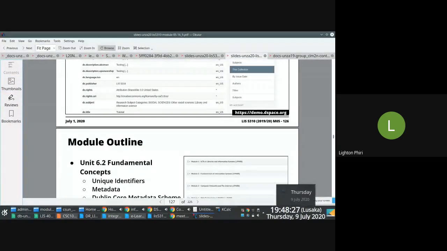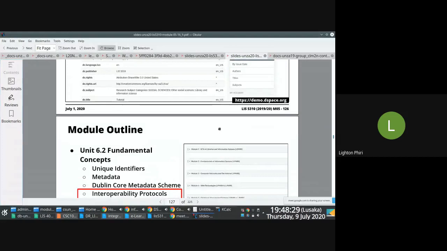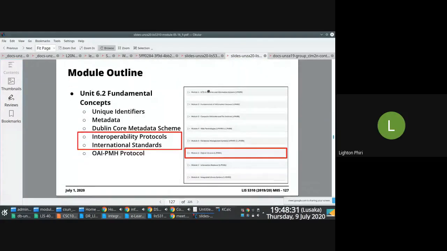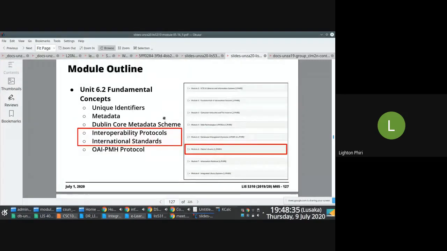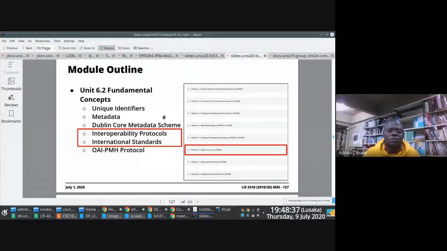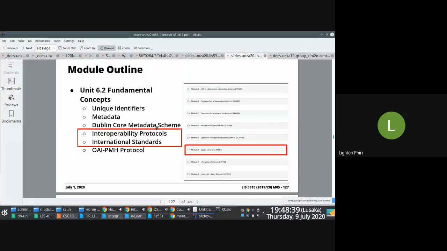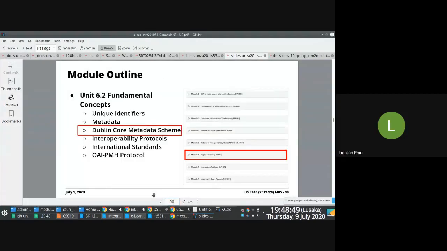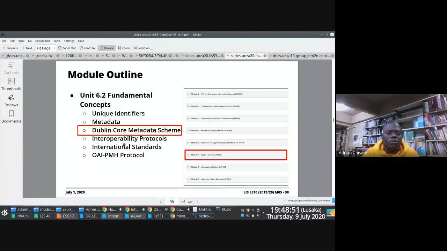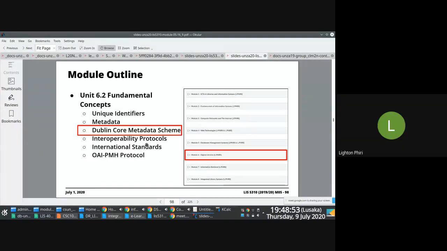I'm looking at the time. I think we can stretch this further. We don't necessarily have to rush these things. I would also prefer that people have a chance to digest some of the things we're talking about, instead of rushing. So two things. Number one, we can start our discussion of Dublin Core now, or we can continue it tomorrow, and then start our discussion of interoperability protocols. I don't know what people's thoughts are.